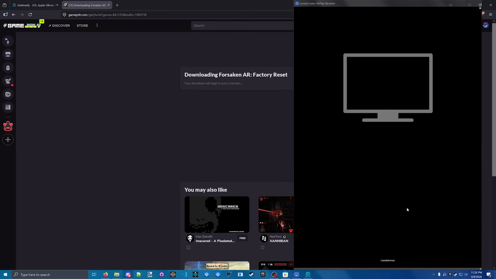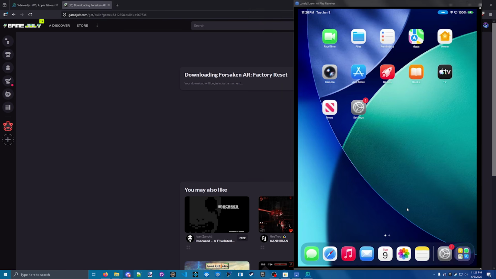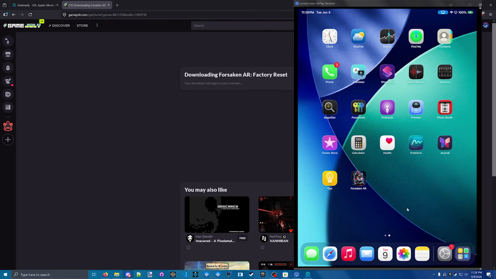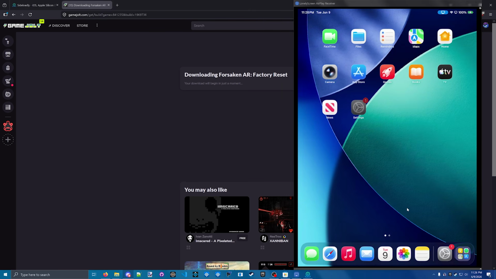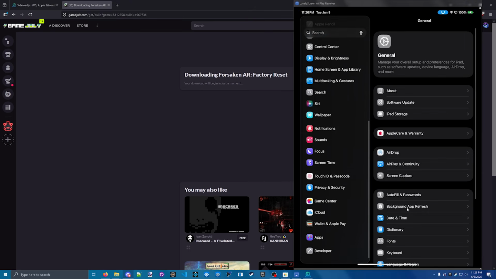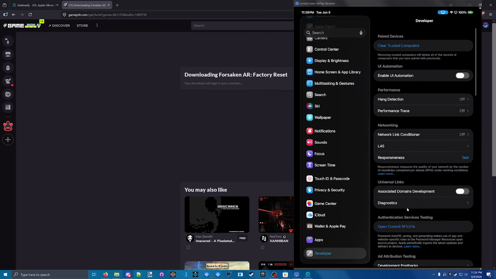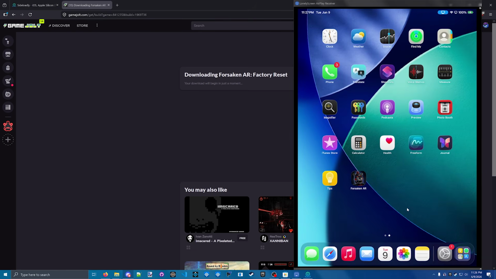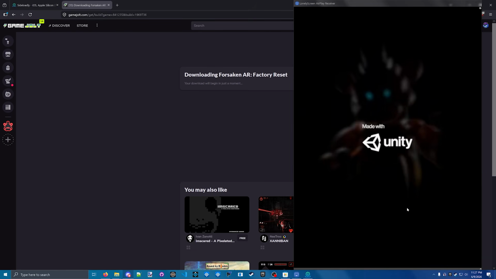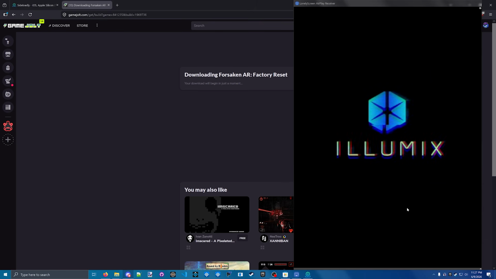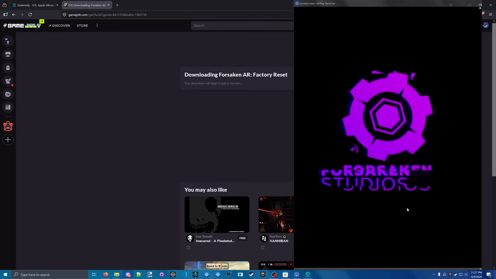Alright, back on the lock screen, I'm going to unlock it and then show you guys. Alright, the iPad is rebooted and we are back. Now you'll notice when you go to settings, you should see a new thing down here, developer. Hooray, you've enabled developer mode. So now, what that means for you is you can play Forsaken AR. Awesome. So that's how you get Forsaken AR on an iOS device.